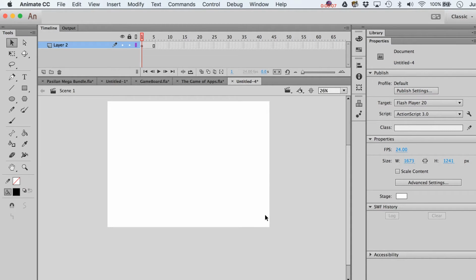Today's podcast, we're going to talk about importing an image sequence to Adobe Flash, making some changes to it, and then exporting it right back out again.